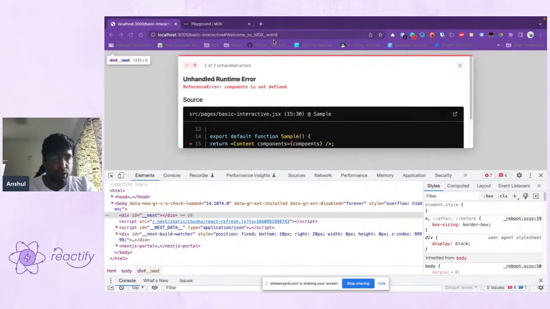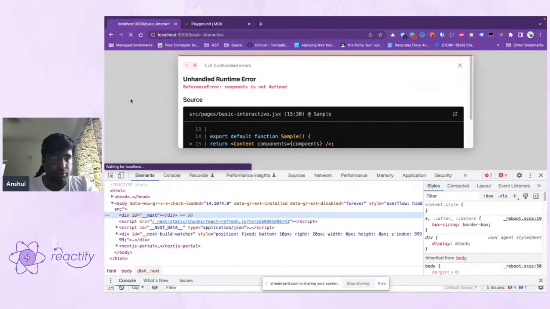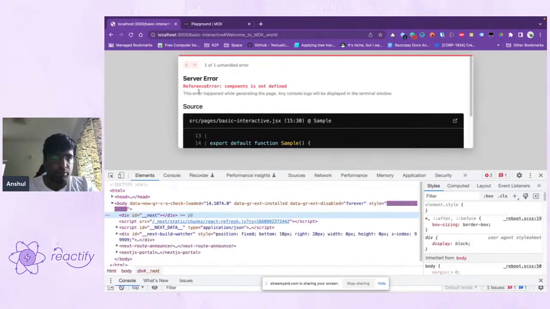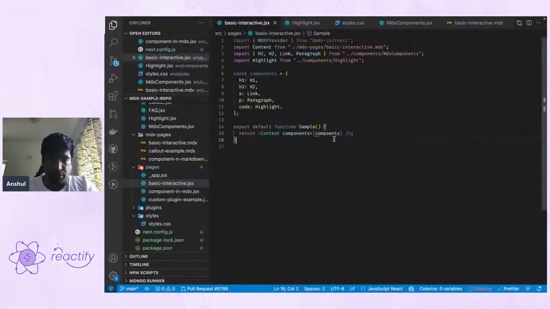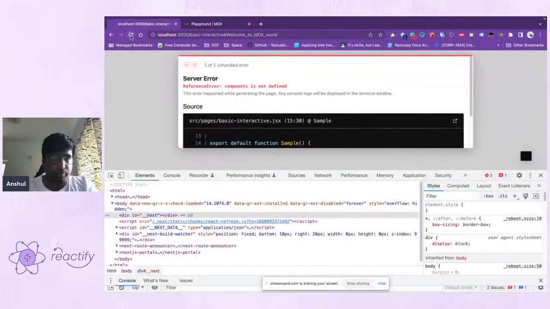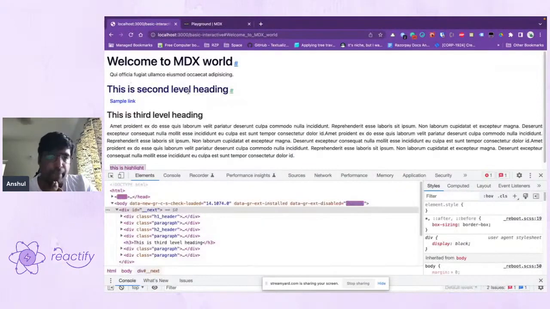Okay, this is not working. I don't know why. Oh, spelling mistake. Yep, so you can see this way also.